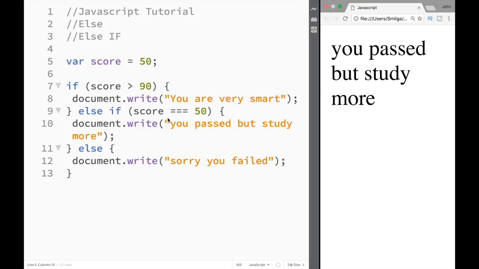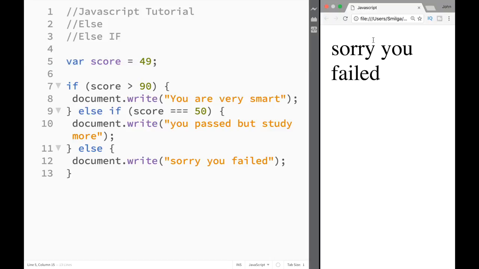Okay, so you're giving him a message. What if somebody got 49? What happens then? So save this, sorry you failed. So you can see that I can keep adding these else if statements as much as I want. And this is like the last backup plan here, that if all your conditions along the line have failed, well, not failed, but the computer didn't have to execute them because they didn't actually meet the condition, then you have the else one, which says, well, sorry, but you failed in this case.